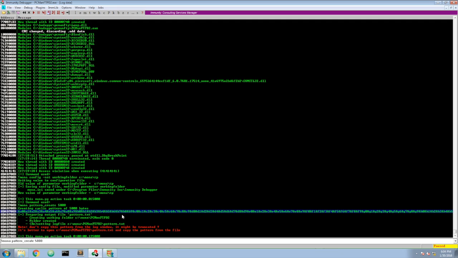So instead of the garbage, the 5000 A's, we will send this long sequence, and we will overwrite EIP. We will take the values of EIP, provide it to Mona again, and Mona can tell us exactly at which position we overwrite EIP. And we could just copy paste this sequence here, but we should take this warning of Mona quite serious. It says don't copy this pattern from the log window, it might be truncated, and it usually is.